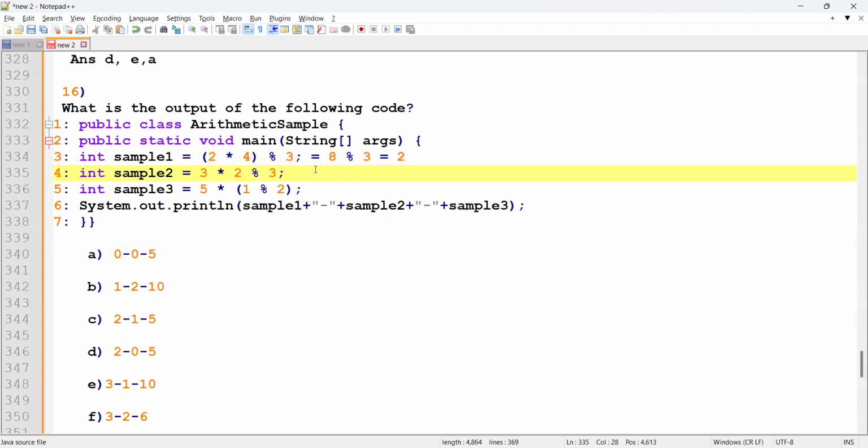Now check sample 2. In case of sample 2, we have 3 into 2, and then we are trying to get the modular of 3. If I do this, 6 modular by 3, the remainder is 0. So for sample 1, it can be 2, and for sample 2, it can be 3.